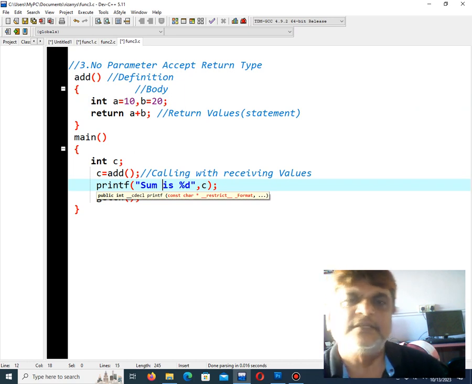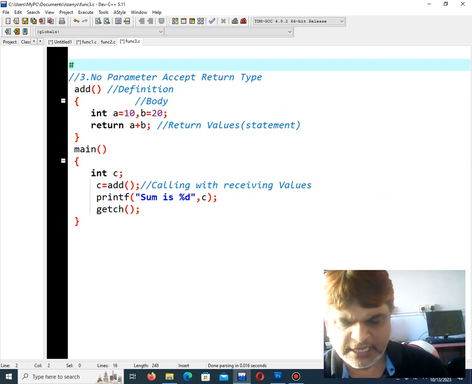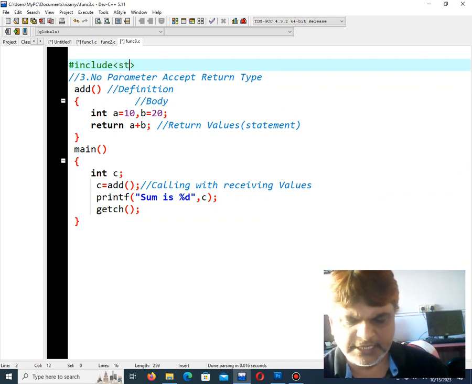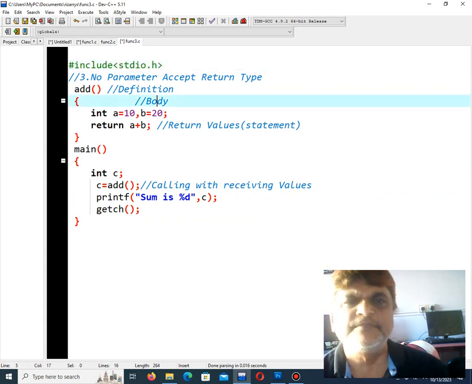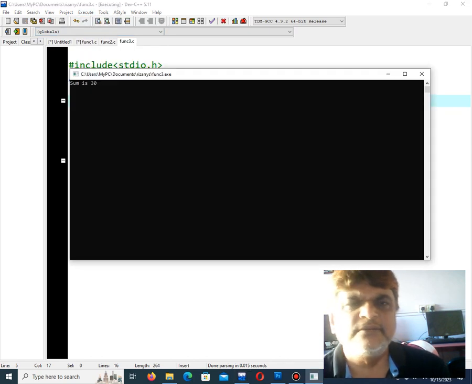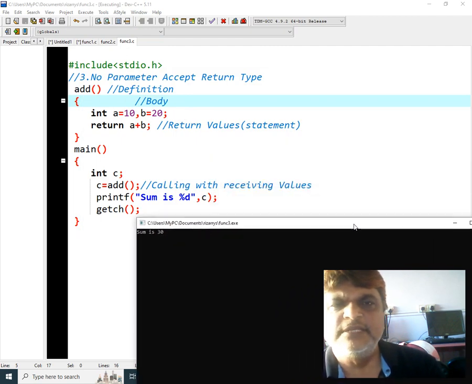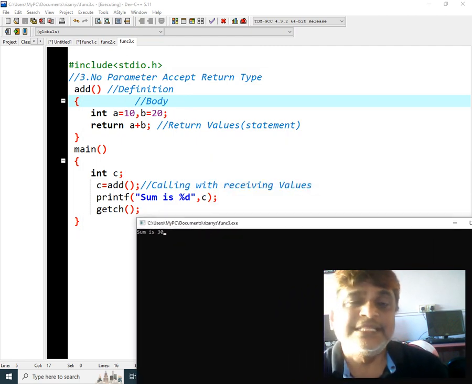the called function. Now I have to execute this program, and I'll say hash include std io.h. Run this program, execute, compile and run. Now see the answer is the same. Whatever value you are giving is the same, but the difference is the result statement was in the called function for the previous two programs, but here the result statement is in the calling function.